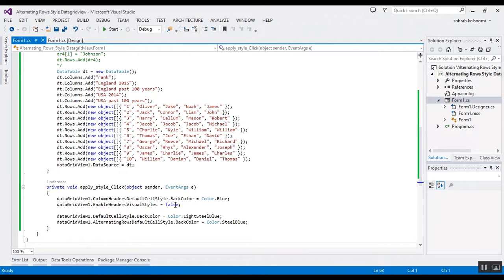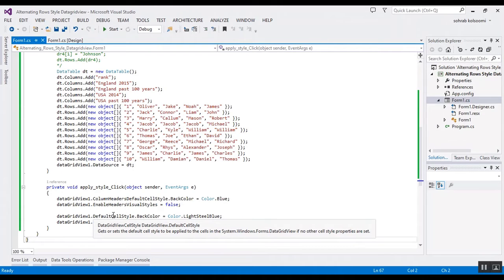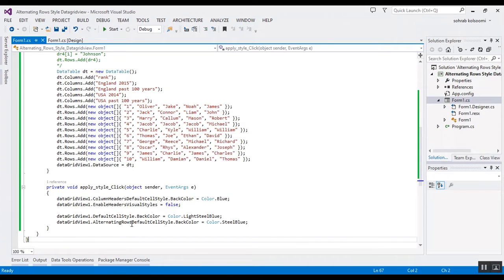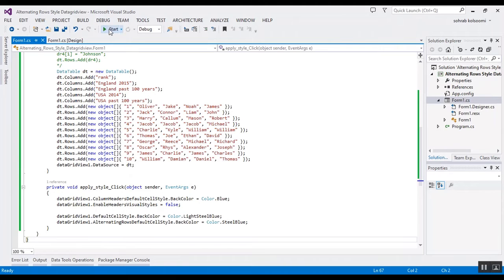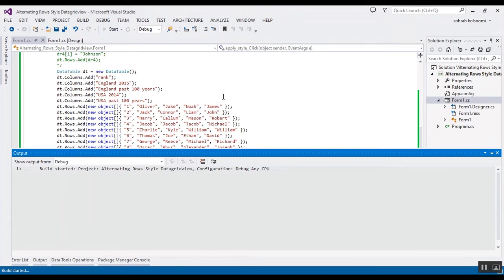The first line is to change the back color of the headers. I change it to blue, and I also should use the second line to enable visual styles. In this line I changed the default cell style back color to light steel blue, and after that I can use the alternating rows default cell style. I want to start the project and check the result.